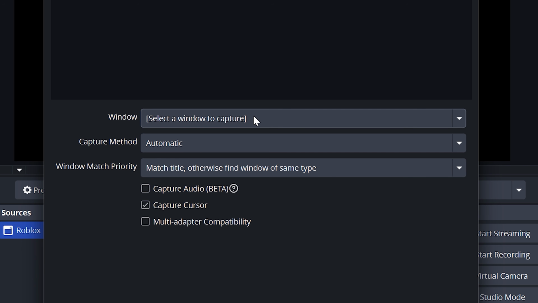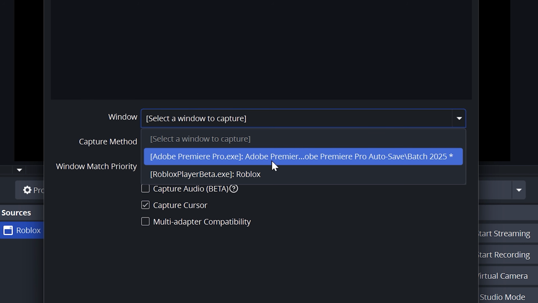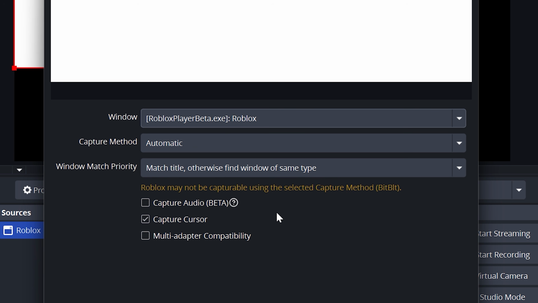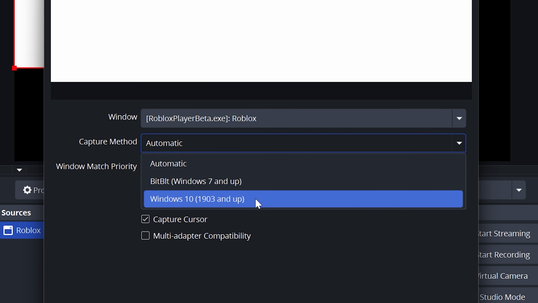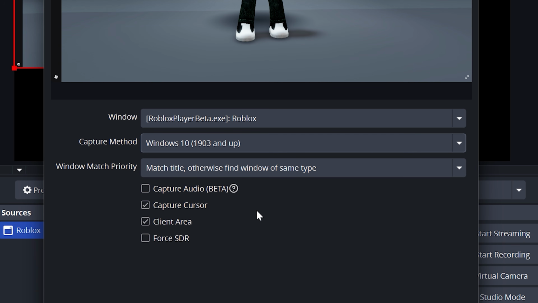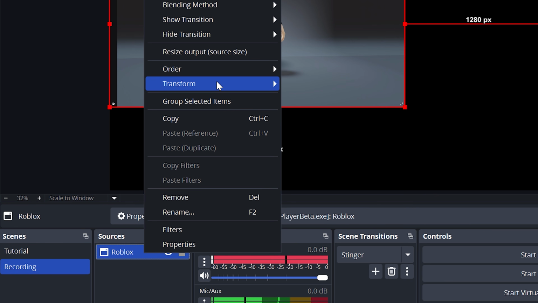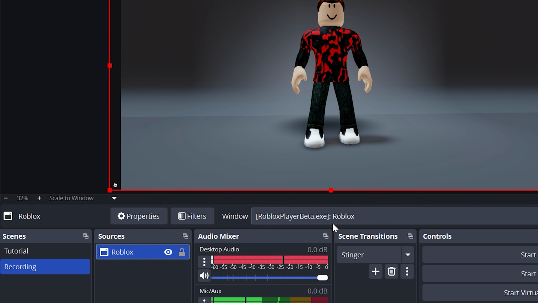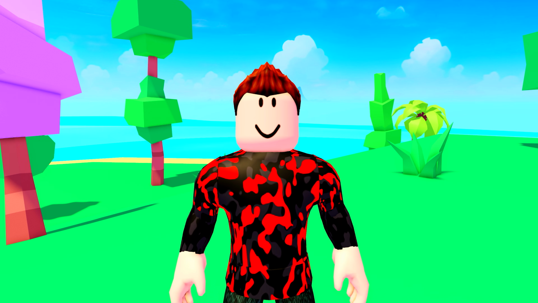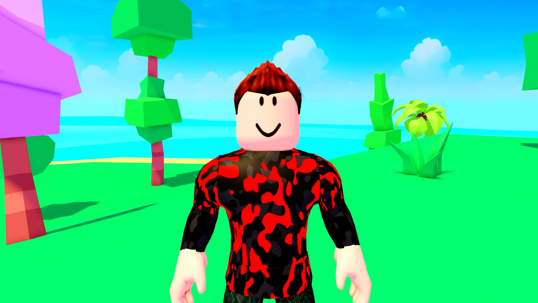If you chose window capture, then select the window box and select Roblox. It will need to be open to select it. If Roblox isn't showing, then try changing the capture method to Windows 10 1903 and up. You can also try BitBlt if that doesn't work for you. Click OK. Right-click on your source, then go to Transform and choose Fit to Screen or Stretch to Screen. Go to Roblox and press the recording hotkey that you set up earlier to start recording.